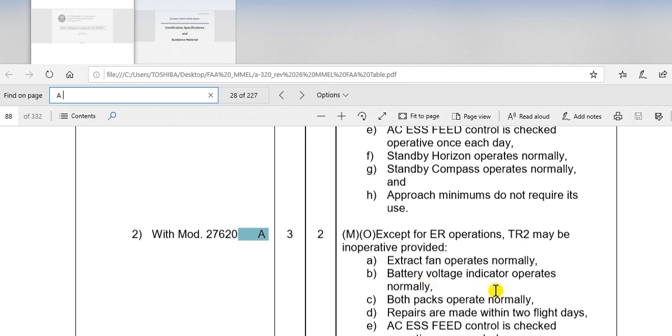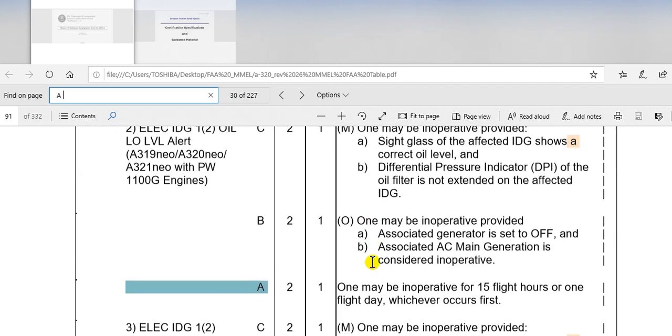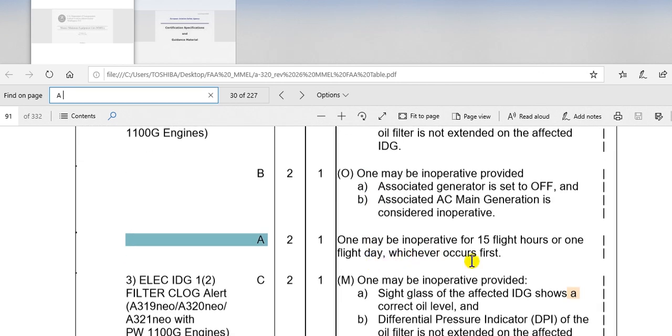Here, 2 flight days, okay? Here, 15 flight hours, or 1 flight day. So the A is a variable period here. You must search for it in the remarks.